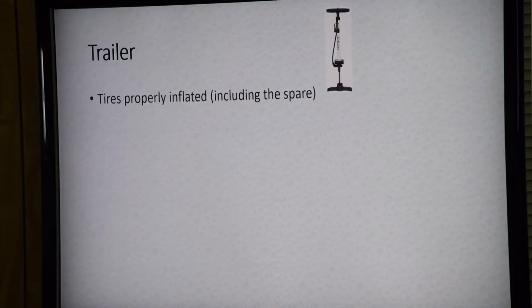Trailer. Tires properly inflated. I mean, you don't want to ask your crew to pull your trailer and they get it ready to go and you're already off in the air someplace. If the tires aren't properly inflated, then you better make sure your spare's okay, because probably in the last 3 years we've had 3 flat tires on our trailer.